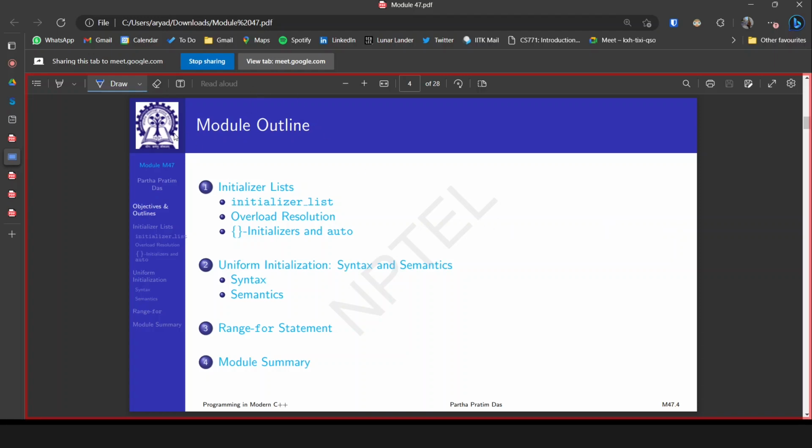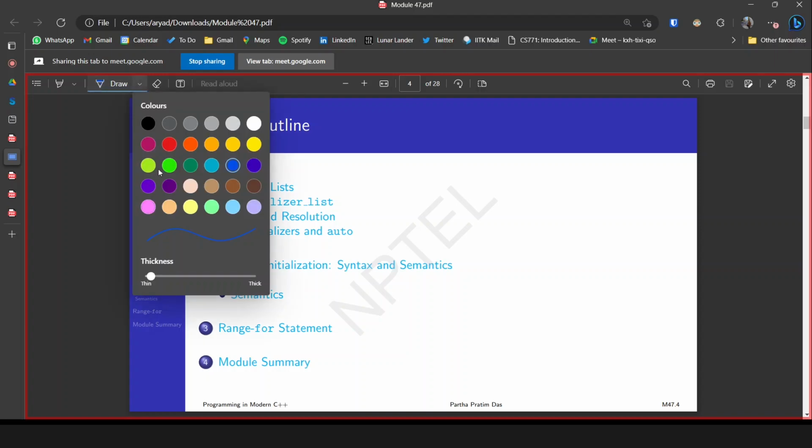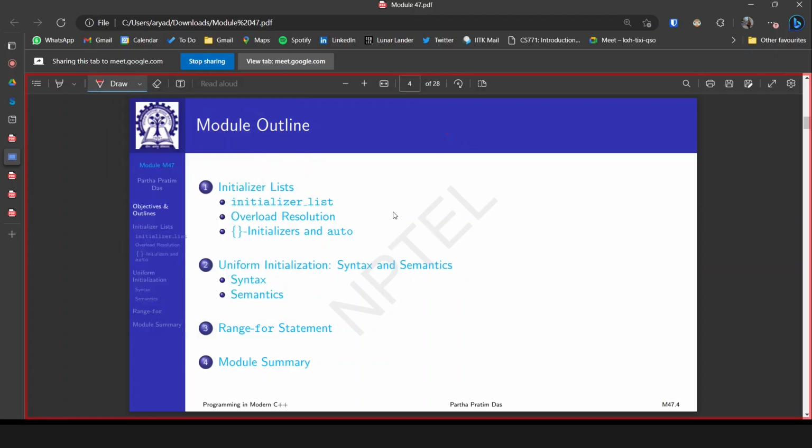Okay, so this module covers initializer lists, uniform initialization and range for statements. I would go over the range for statements first because that is the easiest one.